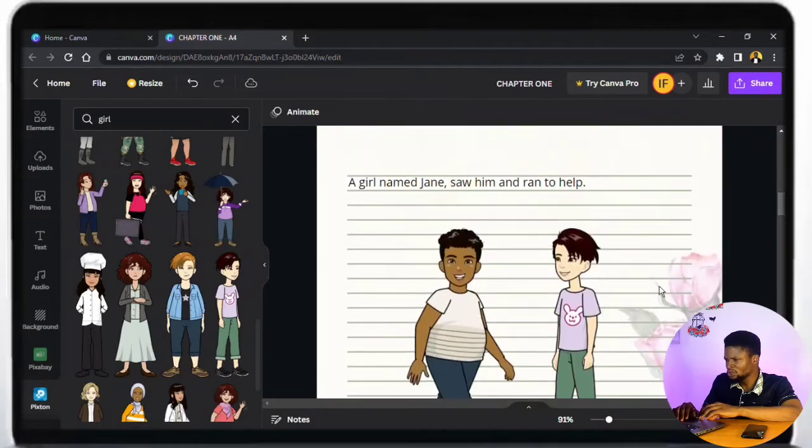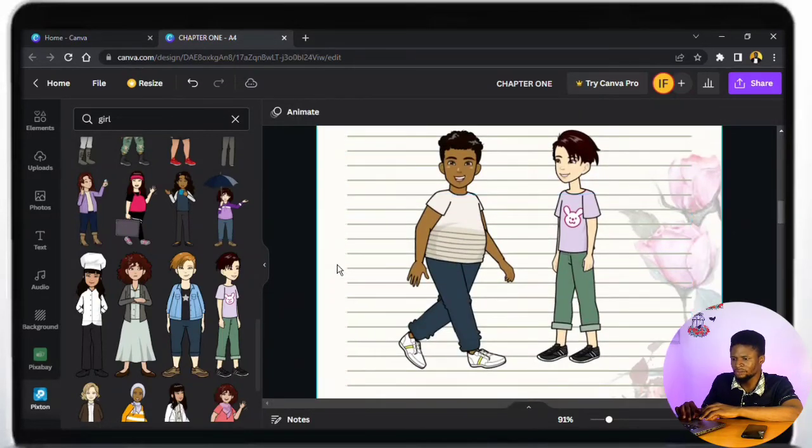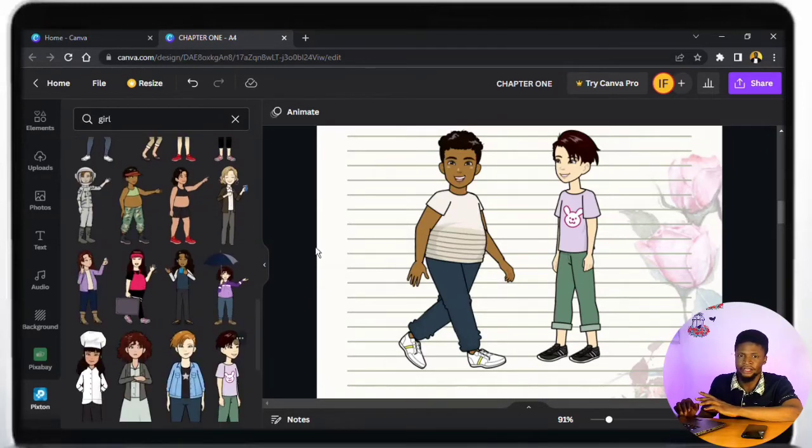So you can just use this. Whichever character you want to bring in, just go to your Pixton, find the character. Now it means that we are only going to be using this girl and this boy all through our story.